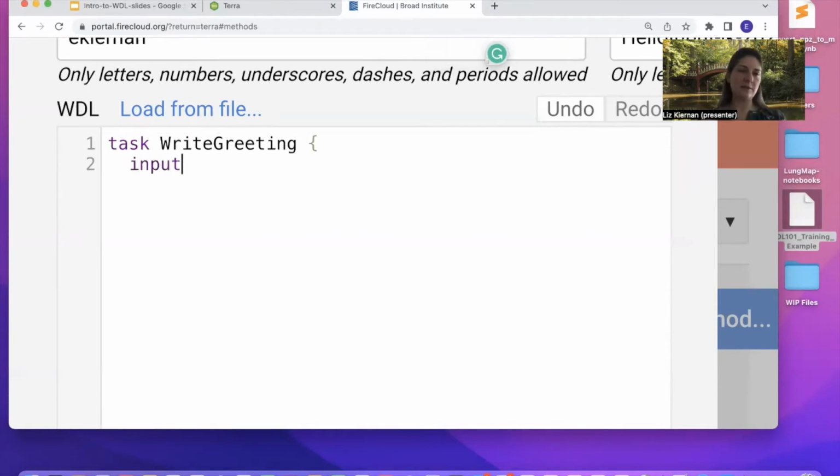The next thing I'm going to do is write an input section here, because I want this to take in a string. To make an input section, I'm going to type input, bracket, hit return, 2 spaces, and I'm going to define a variable for the string that I want to bring in. So I'm going to call this String. You have to declare what your input type is. And then I'm going to assign this string name_for_greeting as a variable.